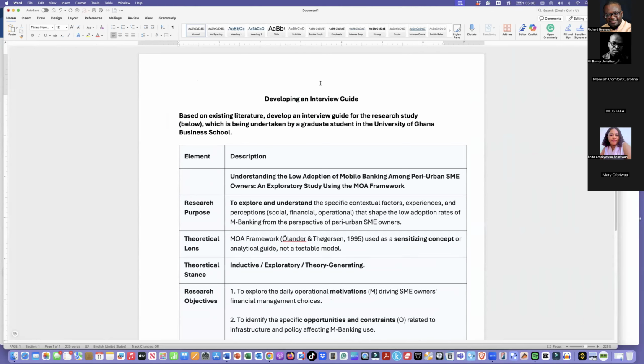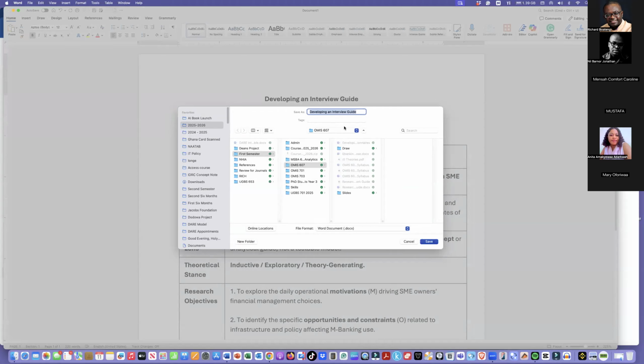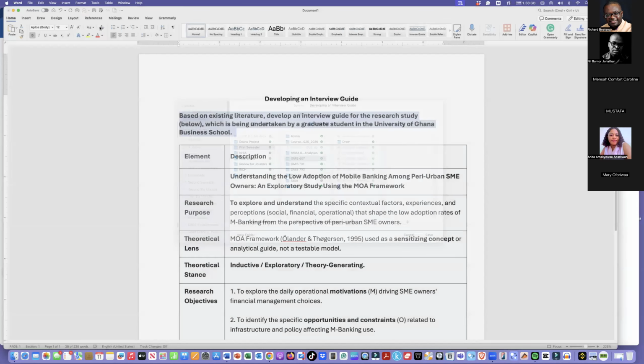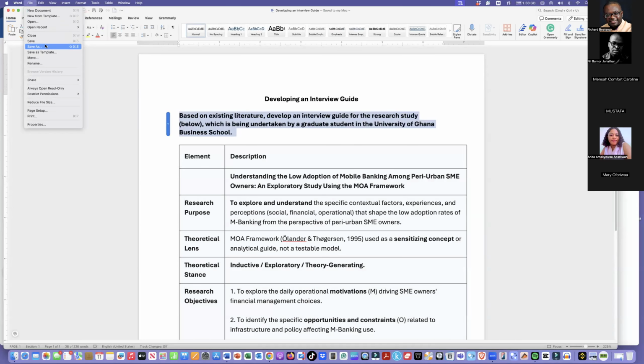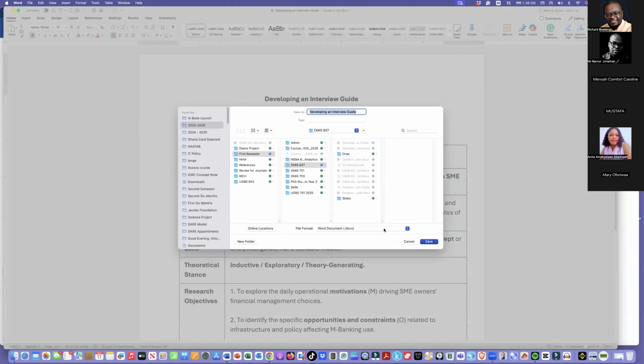So I pasted it, my prompt is here. I copied the prompt and then I saved the document I'm going to use. Please, I hope you understand. We are doing a tutorial now, so let's all pay attention. I save it in Word format. Some students like to also save it as a PDF, so I save it as a PDF too.